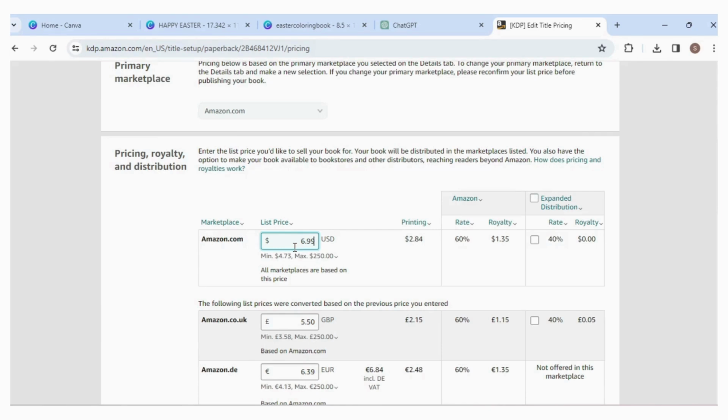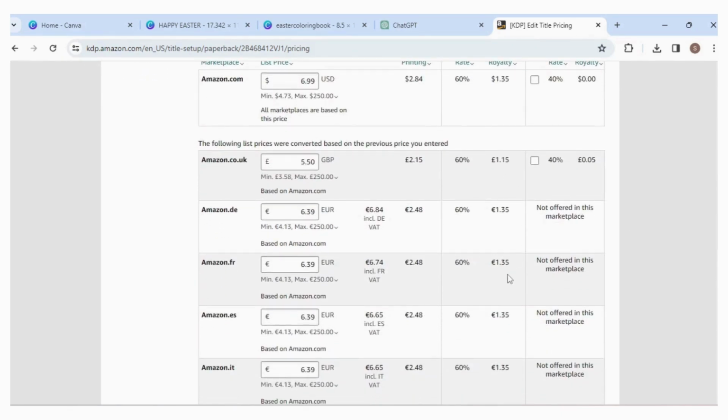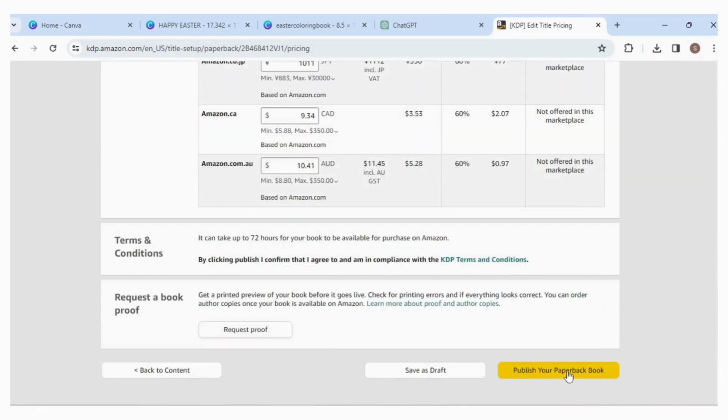So if we set the price to $6.99, the royalty we'll receive for each book sold will be $1.35 in the US marketplace. Click Expanded Distribution if you want your book to reach more readers through bookstores, online retailers, and other institutions. Scroll down and check the royalty for each marketplace. If necessary, you can adjust the price for each individual marketplace. If you are satisfied with everything, click the Publish Your Paperback button.